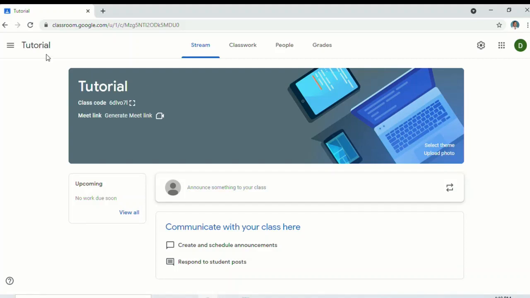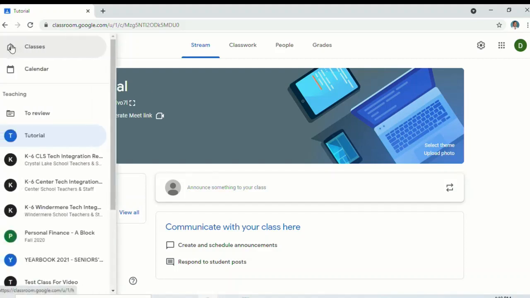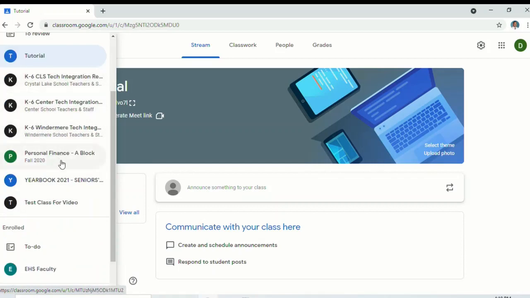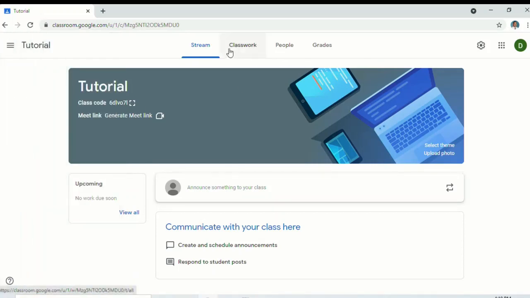And so you'll see on the menu on the left, you can quickly toggle between your classes, your calendar, and then any classes that you have or belong to on the side. Up top here, you have your stream. So think of your stream like, for those of you who are on Facebook, it's kind of like your main page. So when the students come in, this is what they'll see first. So any announcements or anything that you post in your stream will be like the first things that they see when they come into class.